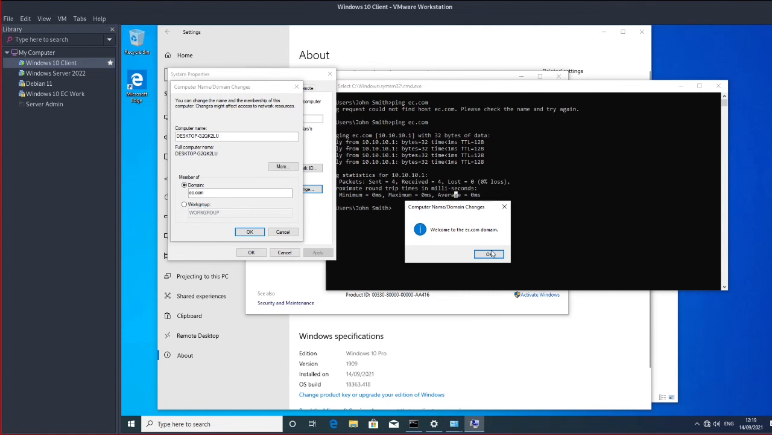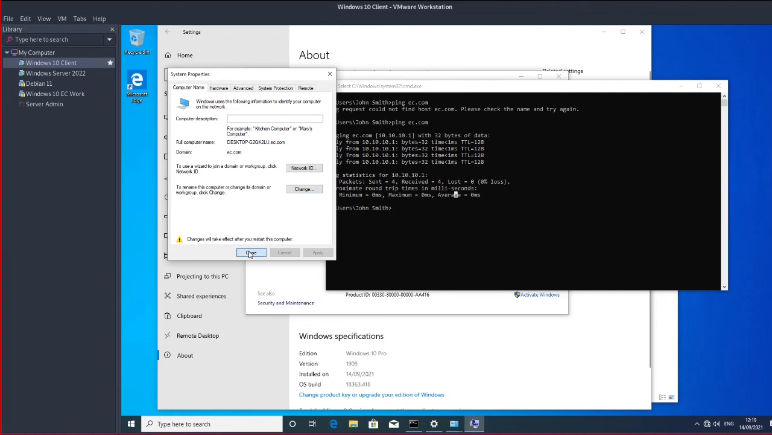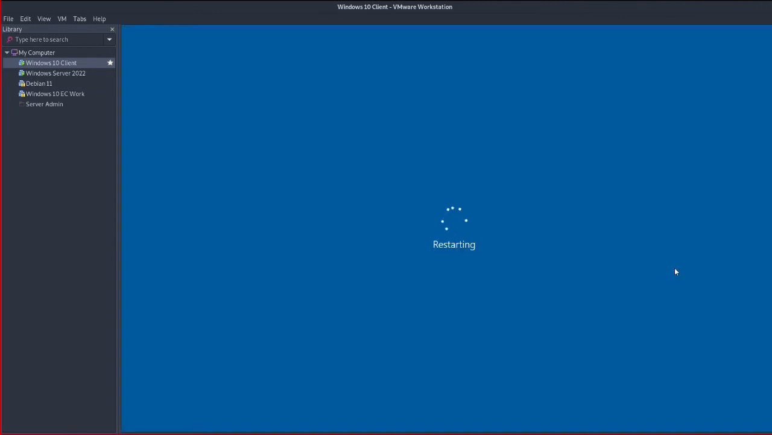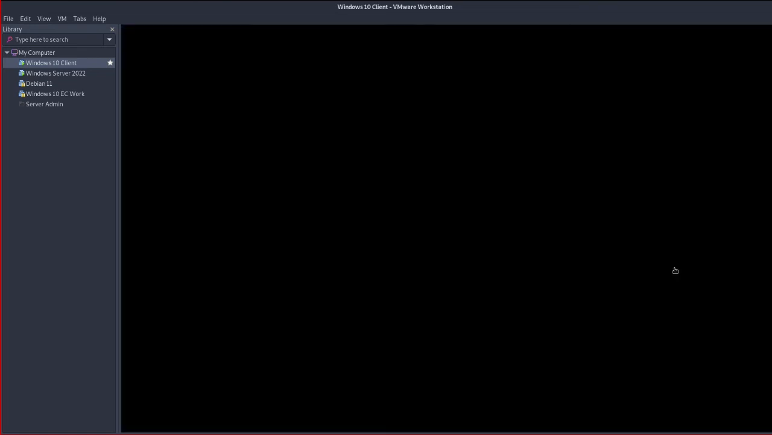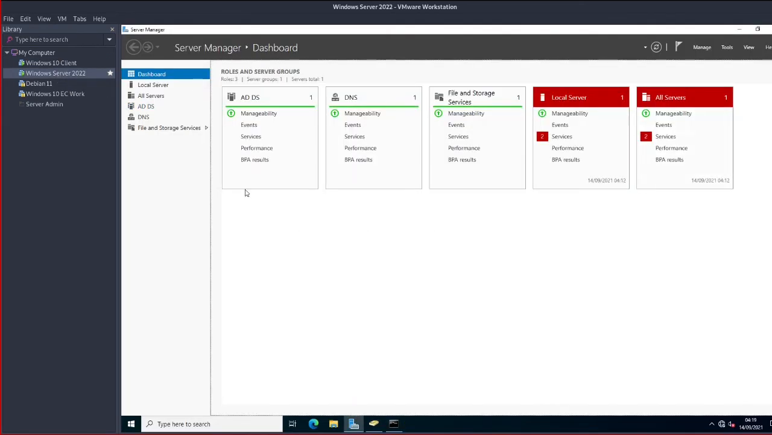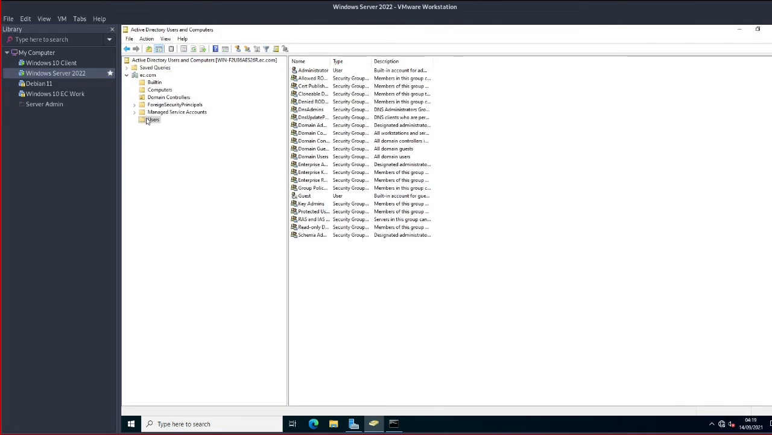Welcome to the ec.com domain. Now let's hit OK and it's going to reboot this machine now. Let's close all of that. Let's restart now. Great. So this computer is going to reboot and it's going to be part of this domain as well. So the next thing we're going to do is go back to the Windows Server and go into our Active Directory users and computers. Okay, and we're going to right click on users and we're going to add a new user.